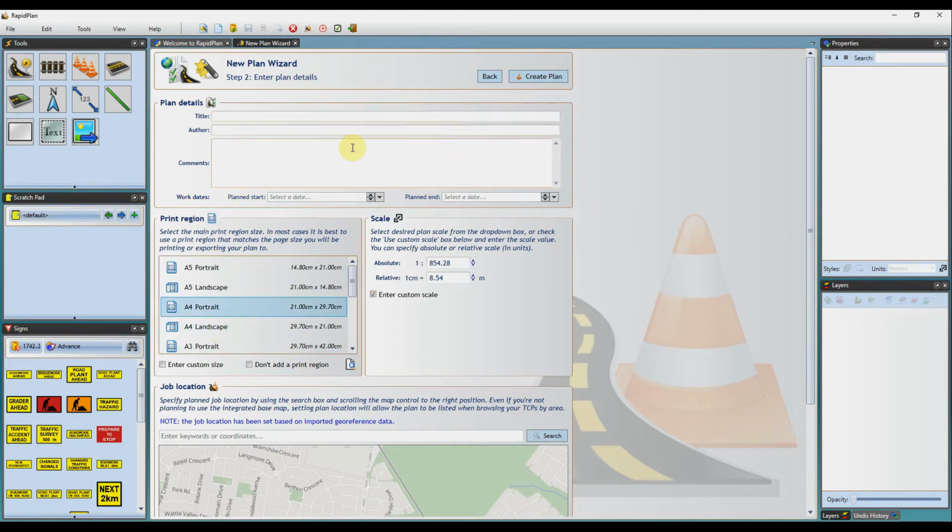region as well. I'm going to manually adjust the plan scale so the image I have used fits my default print region on the canvas area. I will do this by setting the absolute scale to 1 to 500 and adjusting the relative scale to 1 centimeter equals 5 meters. Just note that the plan scale can be adjusted in the properties palette at any time.